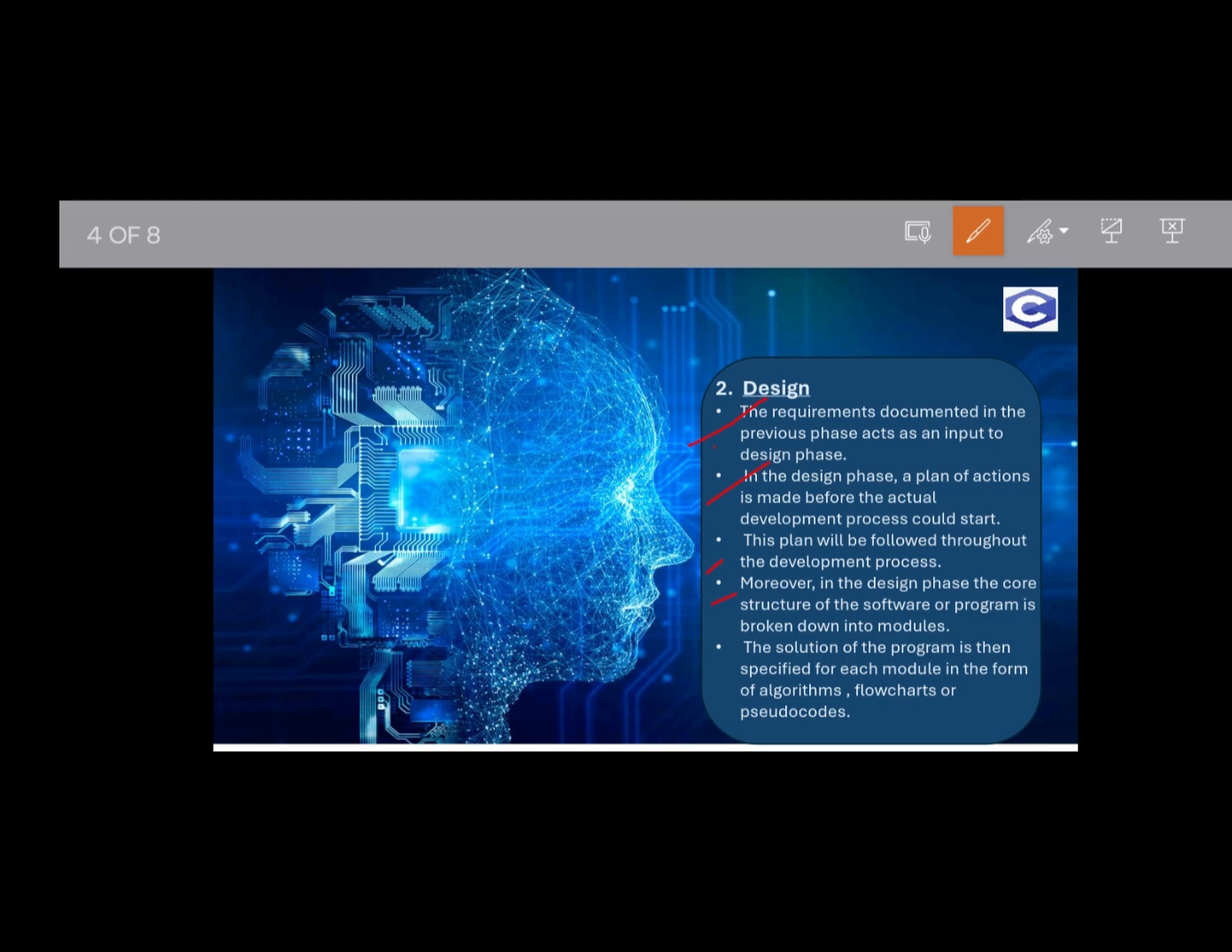As I said before, each program, each small code we write, we divide into small modules. Small modules, in the sense of small parts. Algorithms, as I said, we just write in normal English, step by step, like after one step, what is the next step. The flowchart is the symbolic representation, and pseudocode is nothing but code that is not exactly executable code, where we write just logic so that we understand it. So this is our design phase.